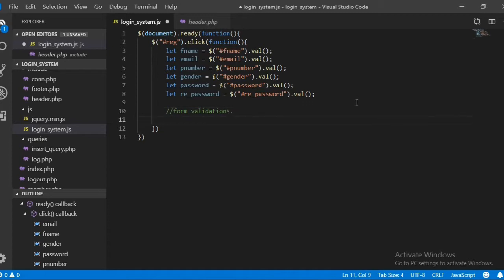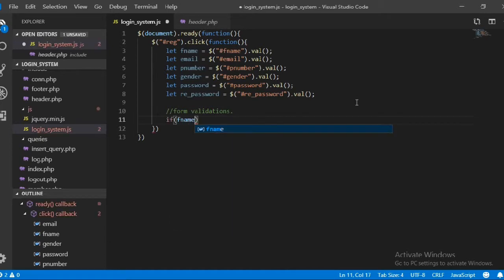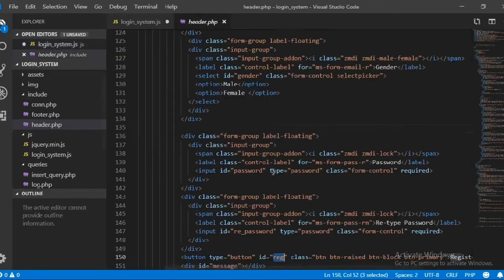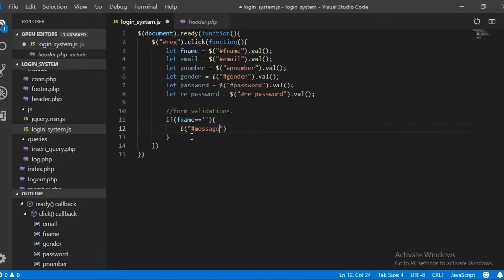We are going to write a series of if statements. On this form, we want to check if any field is empty. First we are checking the first field, which is f name, the full name field. If it is empty, a message is going to be displayed. The message is going to be displayed in the message div container. That's why I created that div for all report messages.